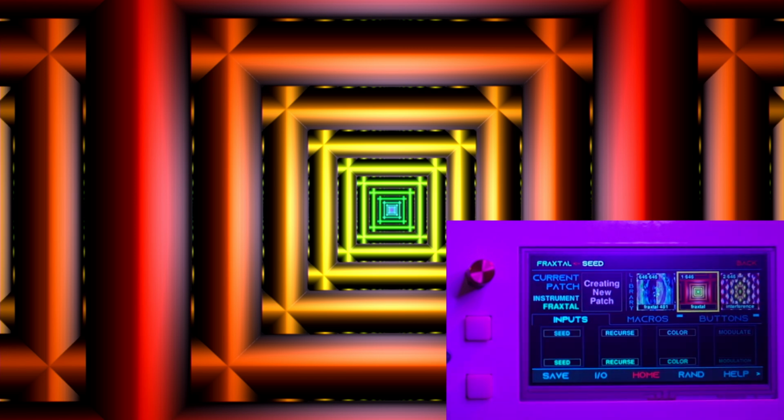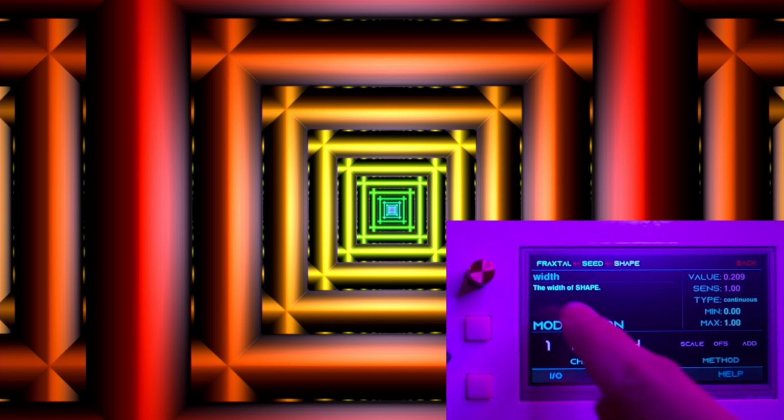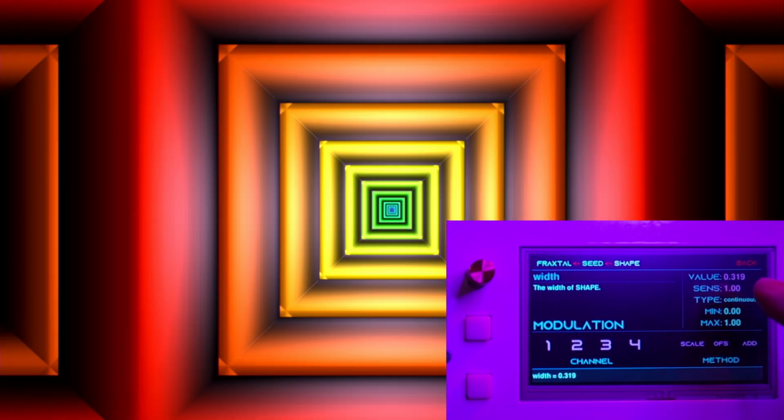But let's go back down to here and go to this parameter. So this is a macro for the width parameter. This width parameter lives multiple modules deep, and now we can control it with the first knob, and we actually see we're doing something. You can change the sensitivity right here if you want more precise control.